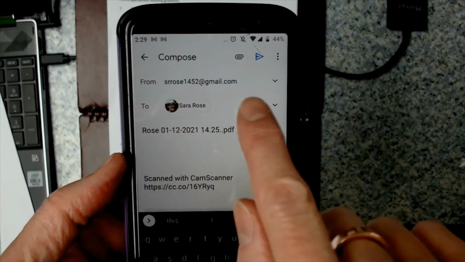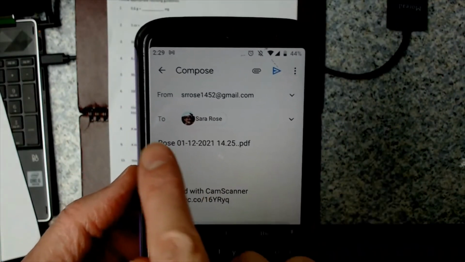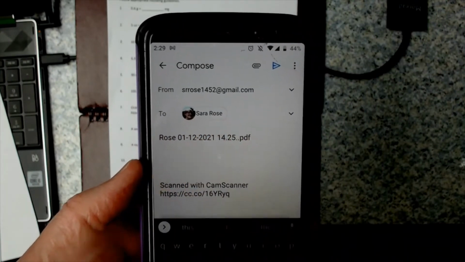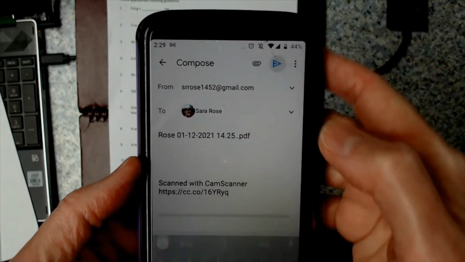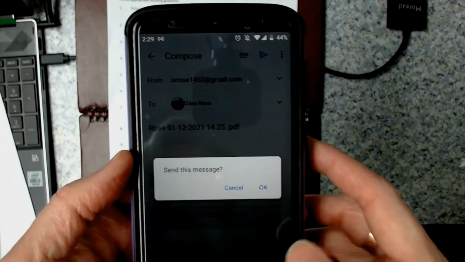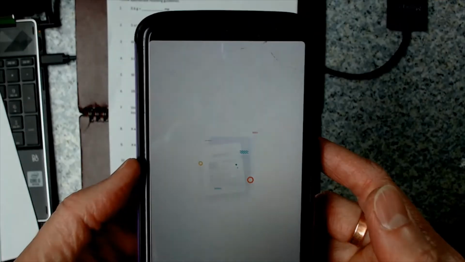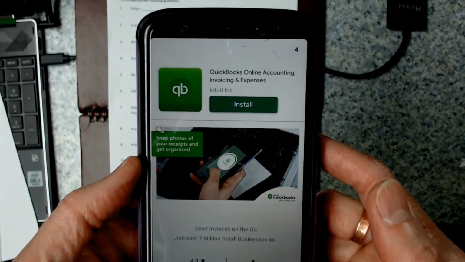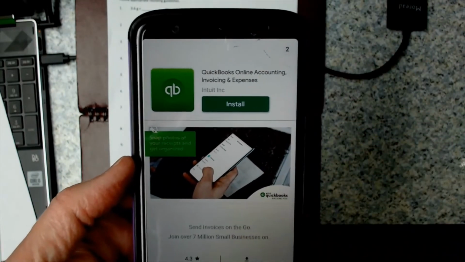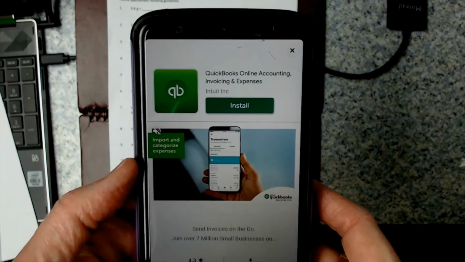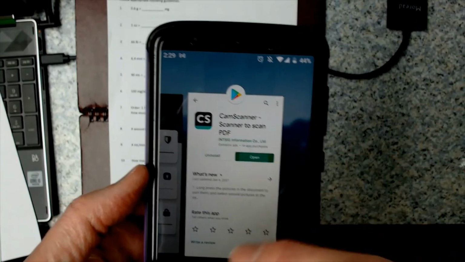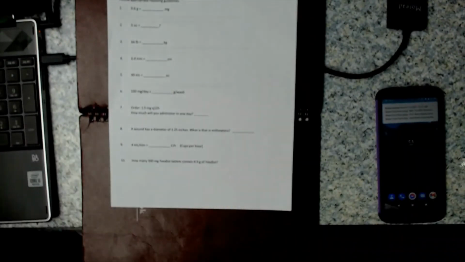And this is the email I commonly use on my phone. I'm sending it to my SUNY Broome email. Send that message? Yes. Okay, I don't want QuickBooks. I'm afraid you're going to get ads. Sorry about that, but it's just going to happen. So I'm going to get rid of those things. And let me switch over to my computer so you can see what's going on with my email.